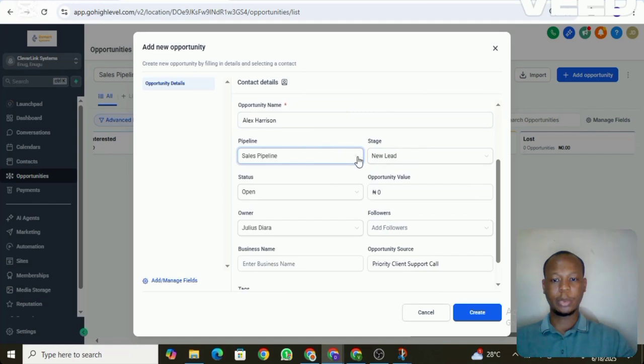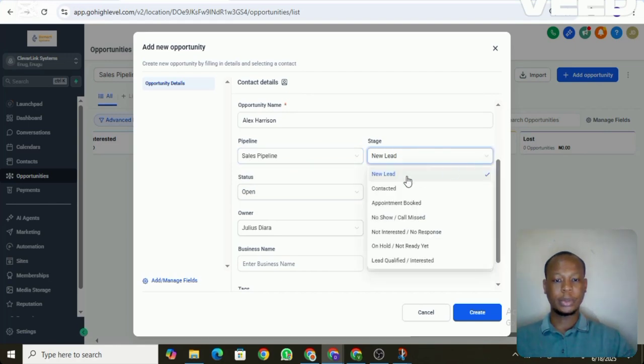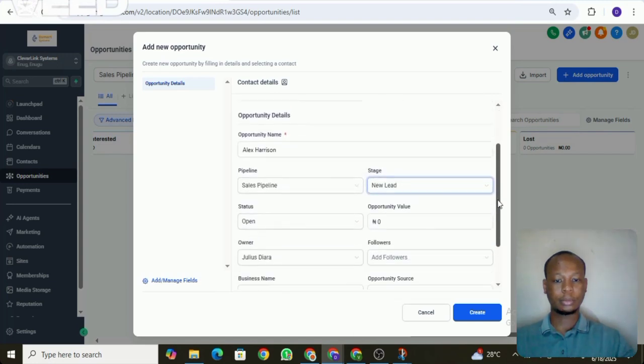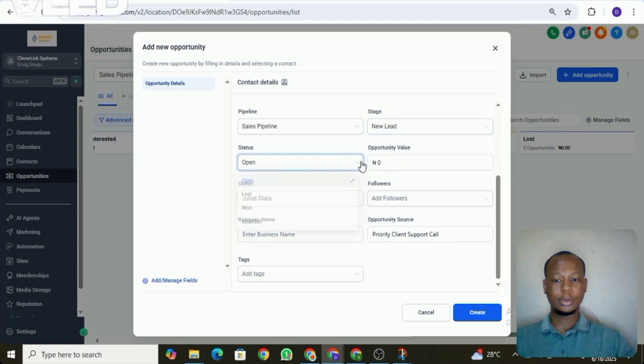This is where you select the pipeline. If it's sales pipeline or any other pipeline you have, this is where you select your pipeline. And this is where you choose the pipeline stage. It's a new stage, contacted, appointment booked. So if it's a new lead, you can choose new lead. And you can choose the status if it's open, lost, won, or abandoned. Abandoned is when clients stop responding, like leads stop responding. They don't reply to your messages, they don't pick your calls, they abandoned you, they went cold. So that's abandoned. I'm going to leave this open.